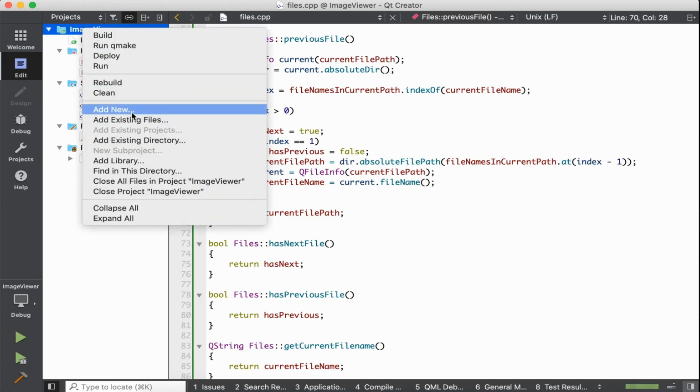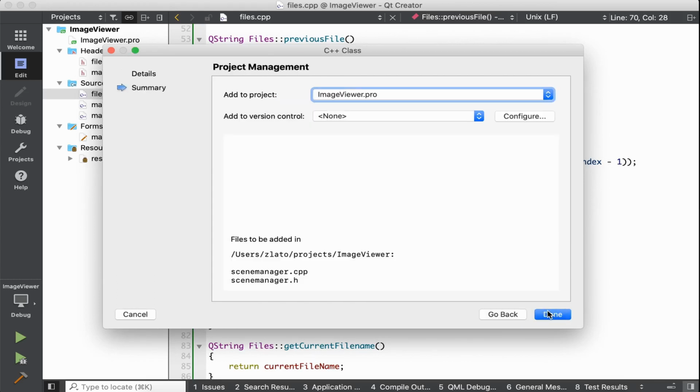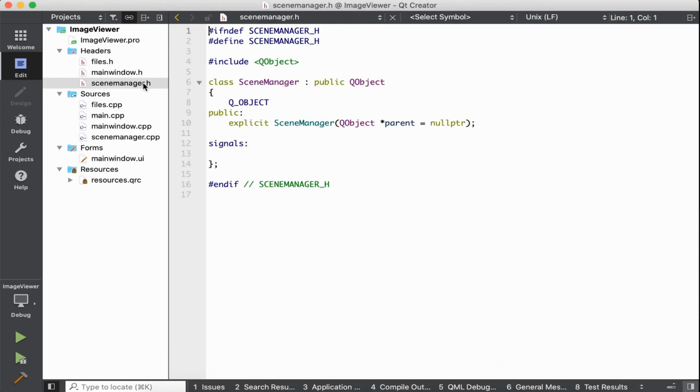Okay, now we are gonna need to add a new class. That's gonna be something like the manager for the QGraphicsScene. QGraphicsScene is the backend for the QGraphicsView, the view that we have added into the main window. So let's go ahead and call this class QSceneManager. We want this to be derived from QObject. So this will have an instance of our files class, and it will manage the scene. It will read the file from the disk. It will display the picture on the QGraphicsScene.